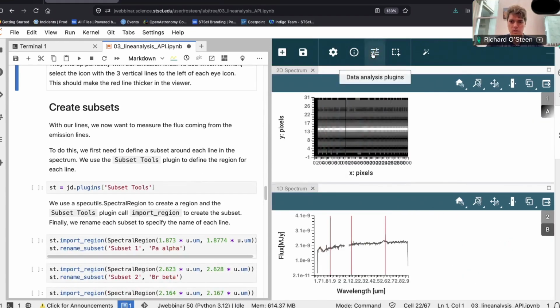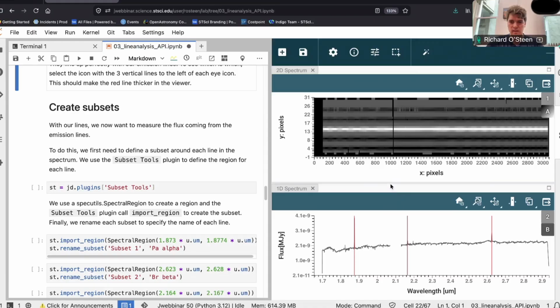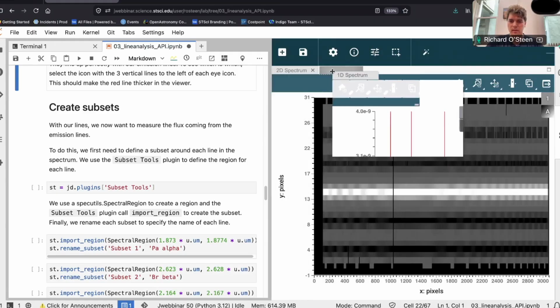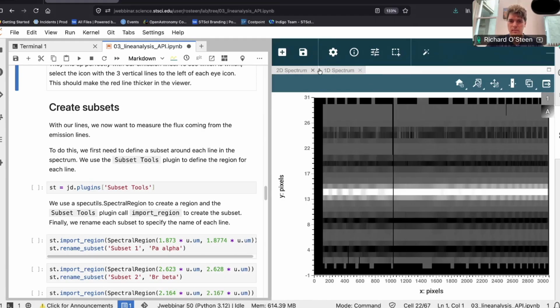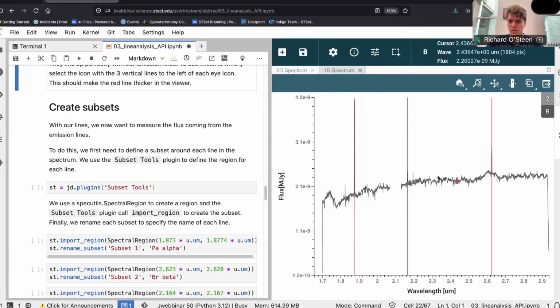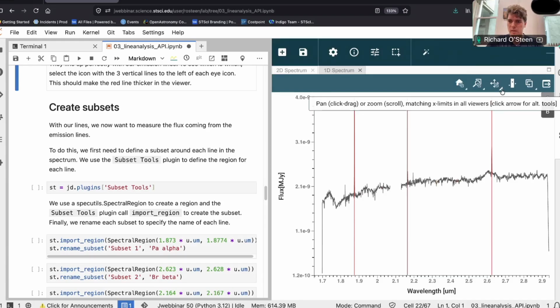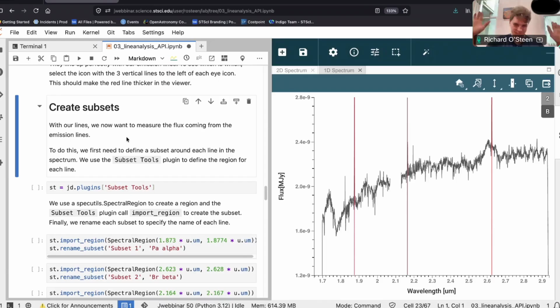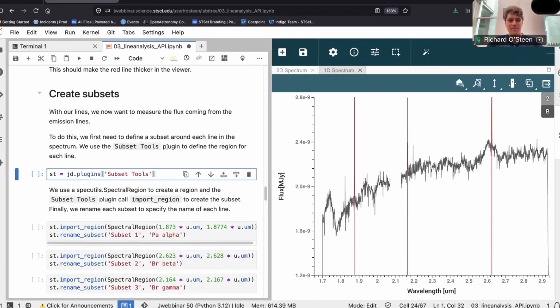I'm going to close this for now just so we can see this a little bit better. One of the nice things about having our viewers is you can rearrange your viewers by clicking this gray box up at the top. Since I don't really care about my 2D spectrum, I'm just going to tab these 2 viewers together so you can see the one-dimensional spectrum a little bit better. I'm supposed to be doing everything in the API, but I'm just going to zoom in here a little bit and adjust. All right, I'm done cheating and using the UI.